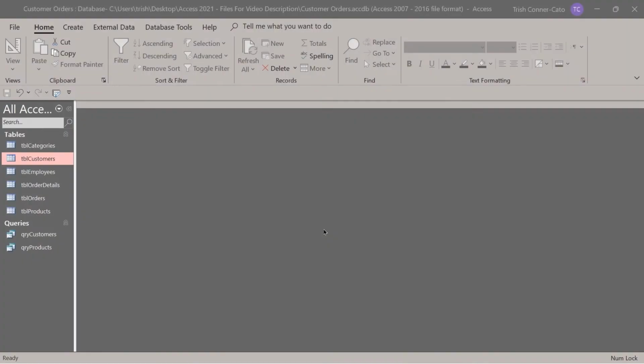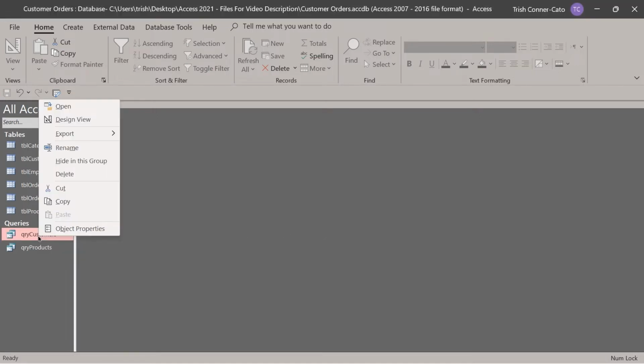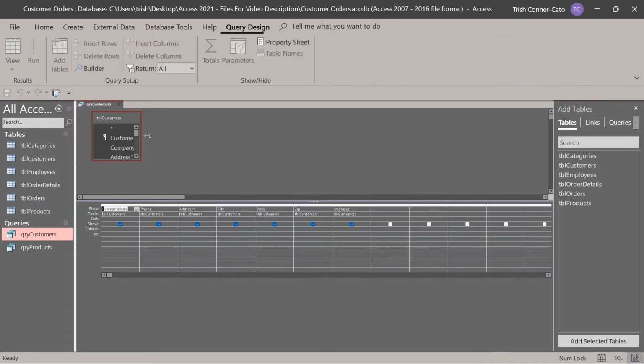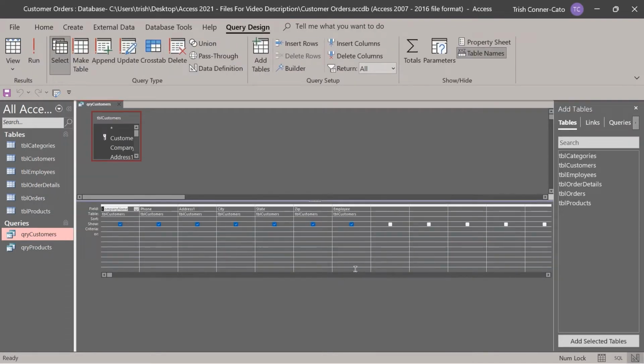Now we're going to customize our customers query with criteria. So we're going to open the customers query in Design View. And even though we created it in the wizard, it's created in every view, including SQL view. So Design View is where we're going to add the criteria.